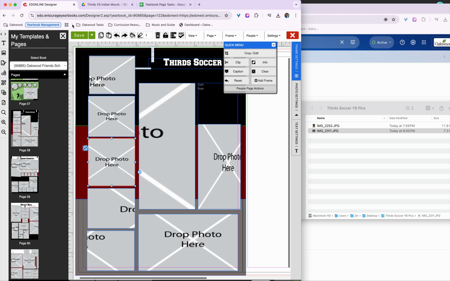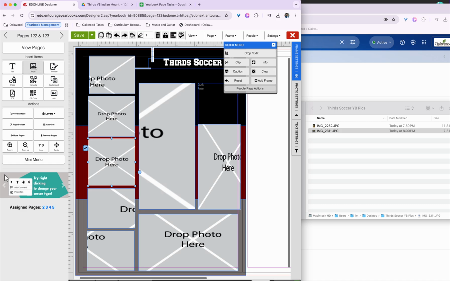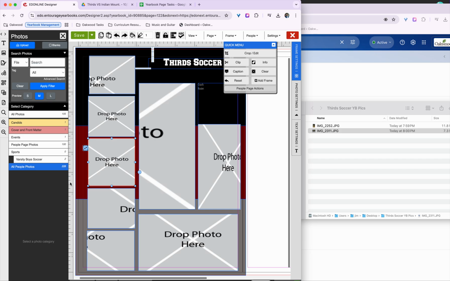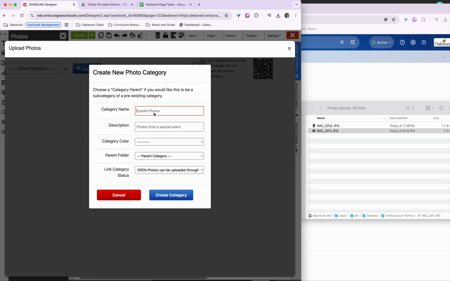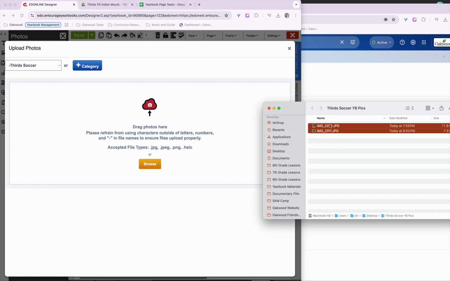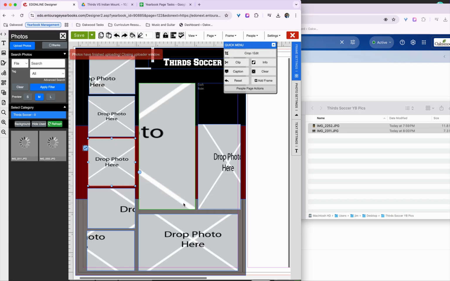What you actually need to do here is, in our little left area here, we are going to click photo and we're going to upload right here. So this is if you haven't uploaded the pictures yet, and what I'm going to do is make a new category, and I'm going to call it Third Soccer. I don't really care about the color, but the parent category is sports, and I'm going to create the category, and then I'm going to take these two pictures and drop them over here. We're going to wait for them to upload. Here they go. Woohoo! And now I have two to pick from.